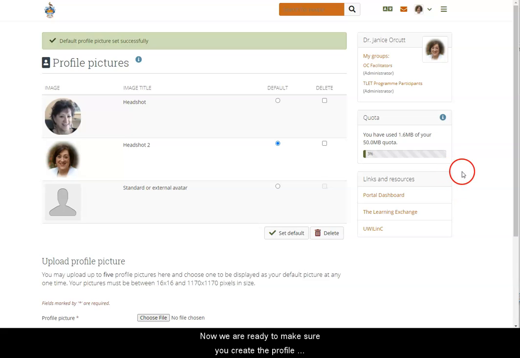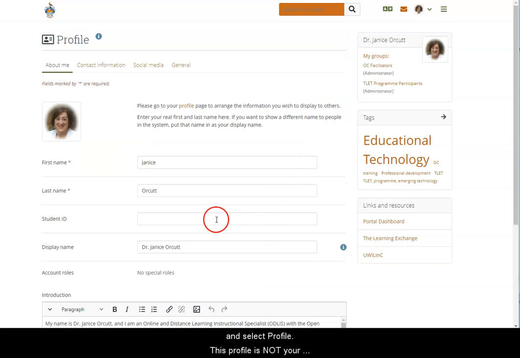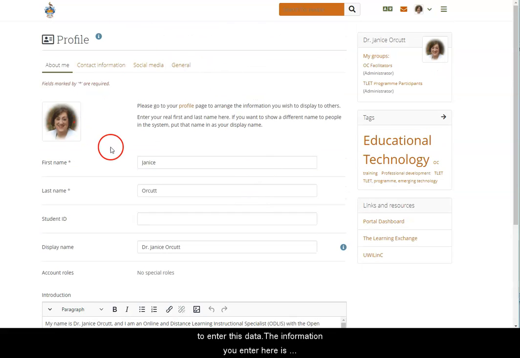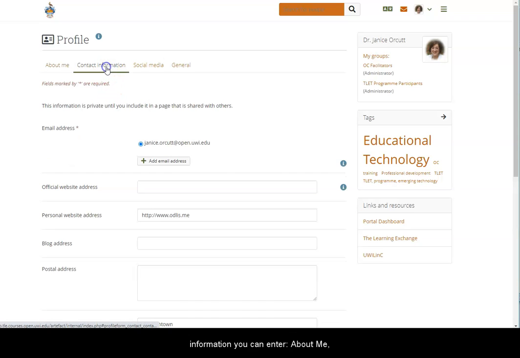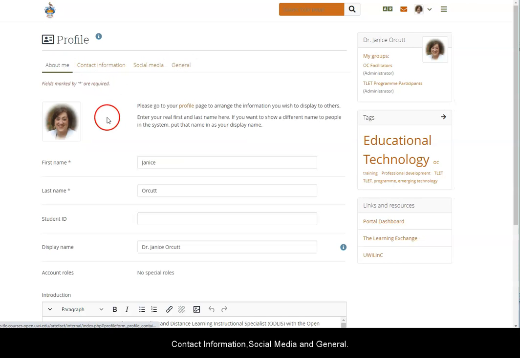Now we are ready to make sure you create the profile data needed to create your profile page. Go back to the pull-down list at the top of your page and select Profile. This profile is not your profile page that is shared. You will be presented a page to enter this data. The information you enter here is used for automatic filling of page content when you need it. There are 4 sections of information you can enter: About Me, Contact Information, Social Media, and General.